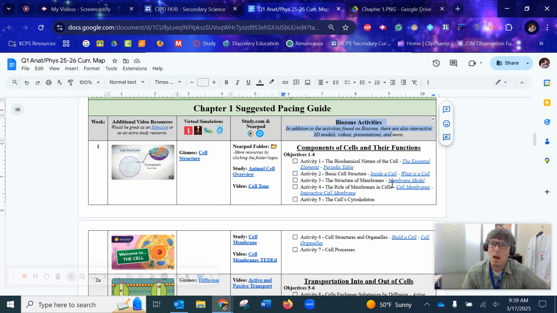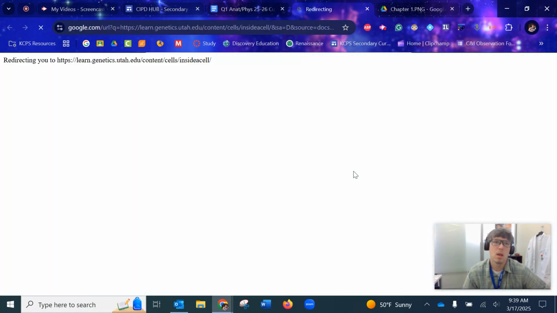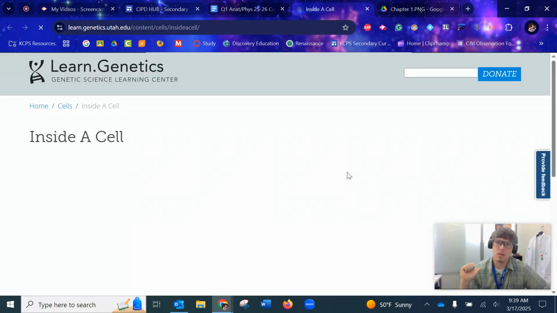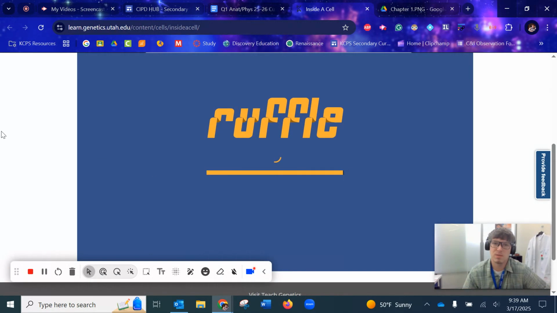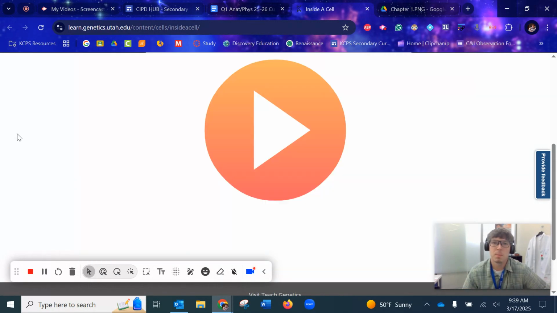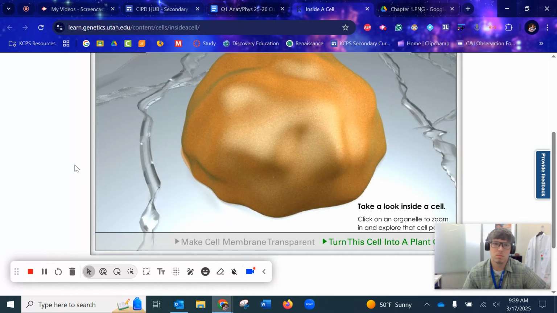I didn't really have any planned out, but let's say I'm doing activity 2, what's inside a cell, I can jump to here. And typically what you're going to find with these is they have different articles, they have different simulations. So this one looks like it's going to be a bit of a simulation or a video.